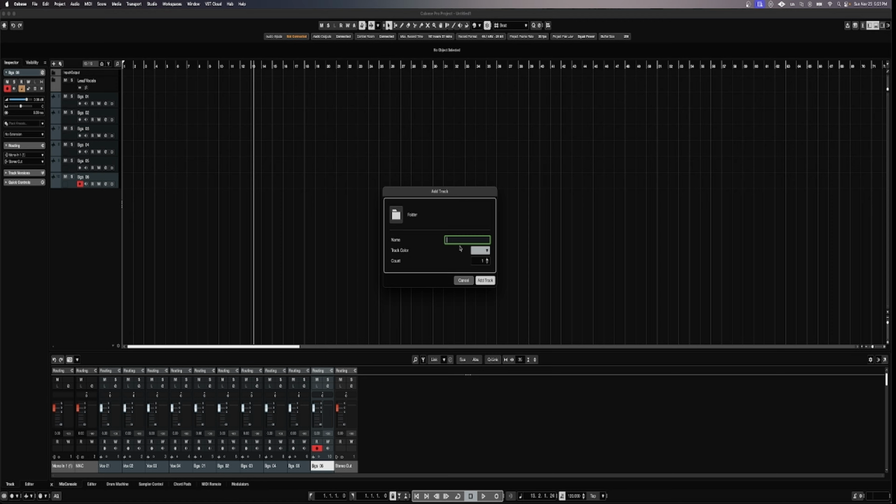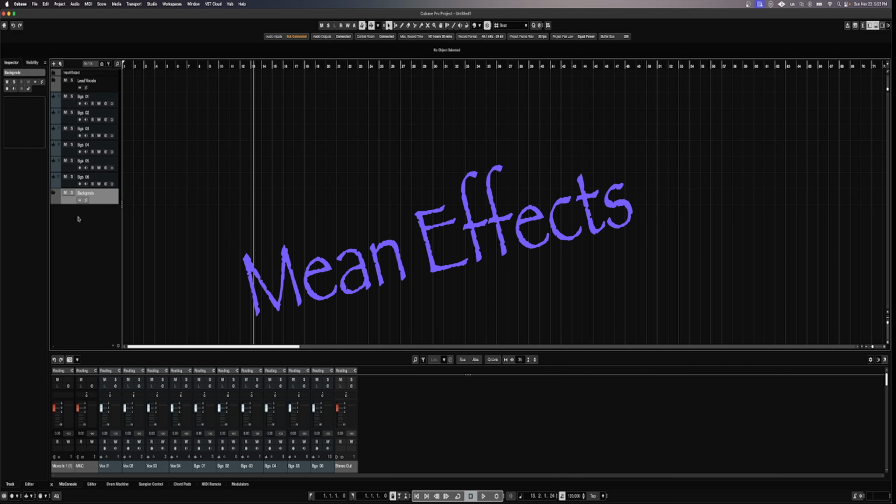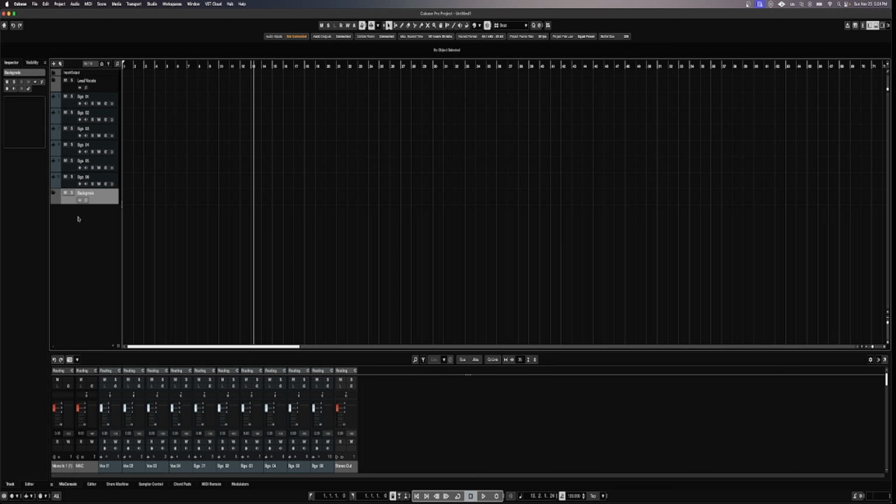I'm gonna just call this backgrounds, okay? All we need is just one. Unless you want to create more folders because maybe you're doing something different in regards to maybe different textures or anything like that, and you want to be able to separate them, you can create as many folders as you want and just label the tracks differently, right?